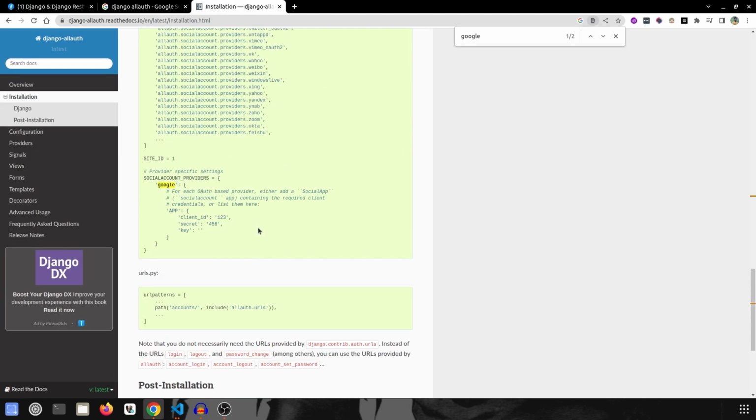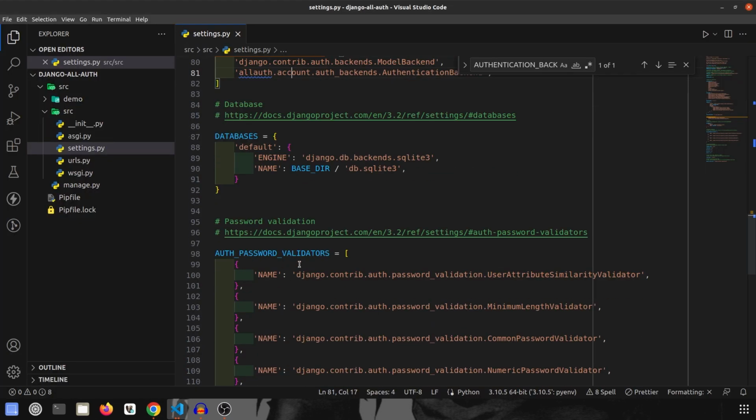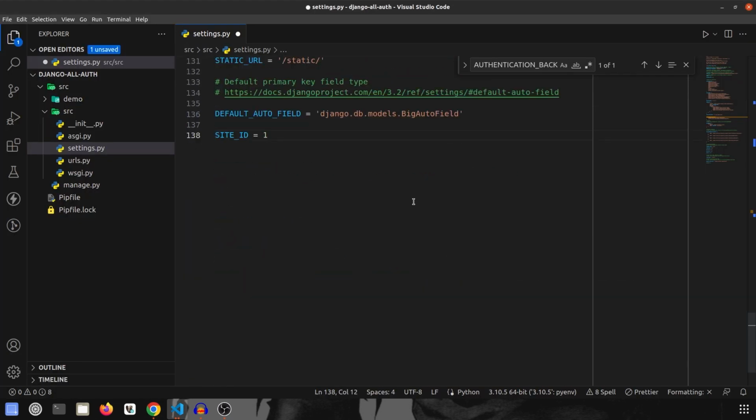Now if we scroll down, there are a few more settings: site ID and social account provider. And I will make one more setting. First we'll copy this one, site ID, and go down and paste it, site ID 1. For now, let's keep it at 1. I will explain in the next few videos what this is used for and how we are going to use it.